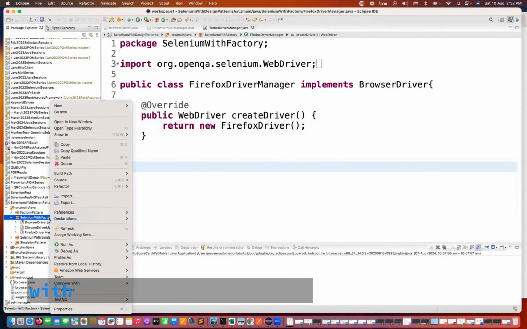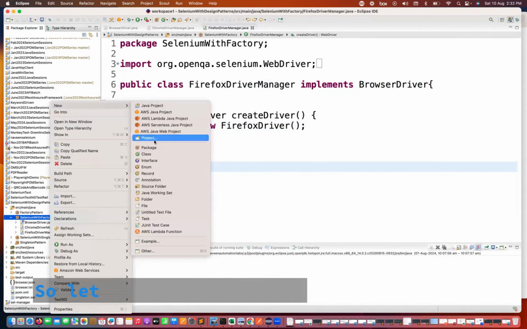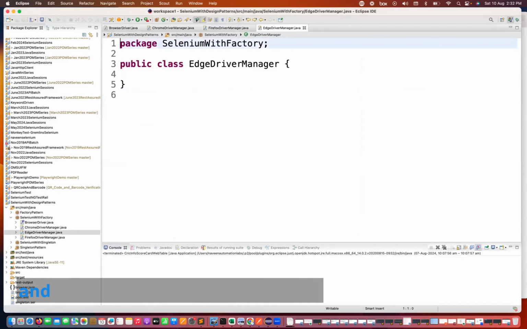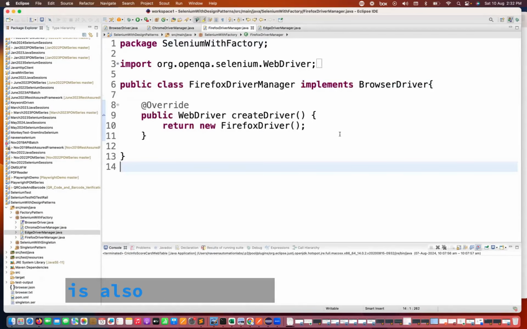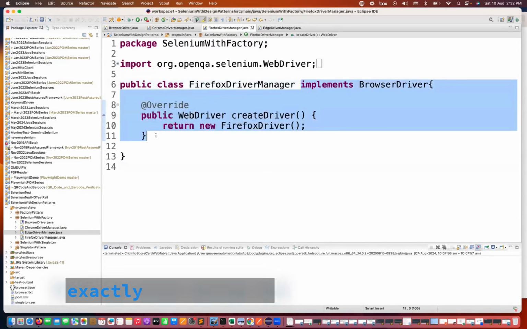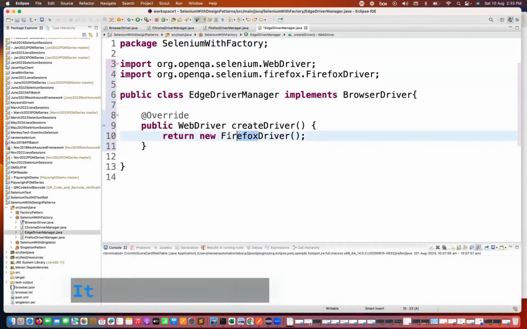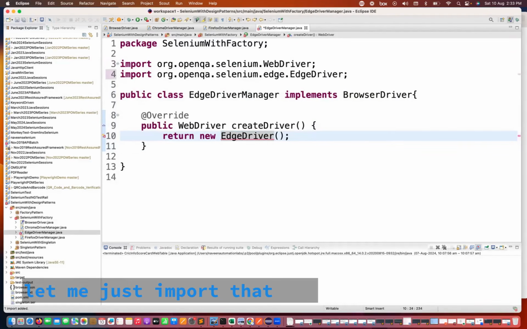Same thing I'll be doing with the Edge driver also. Let me create one more class, and I'm writing the Edge driver manager class. And this Edge driver manager is also doing exactly the same thing, implementing the browser driver interface. And then it will return what? It will return the Edge driver here. Let me just import that.